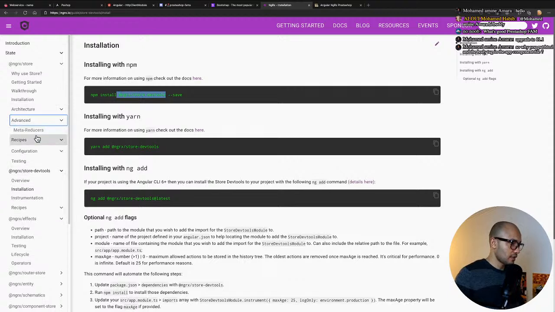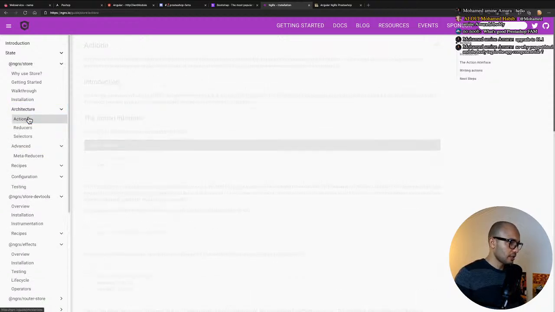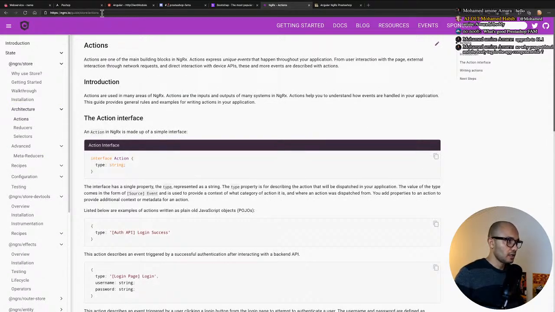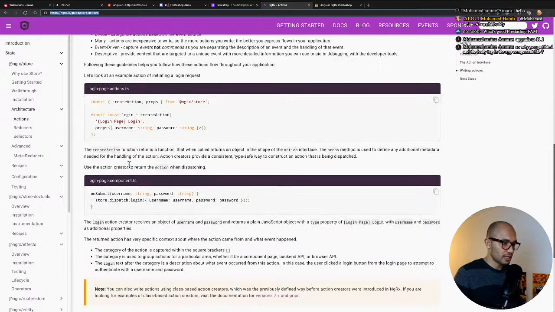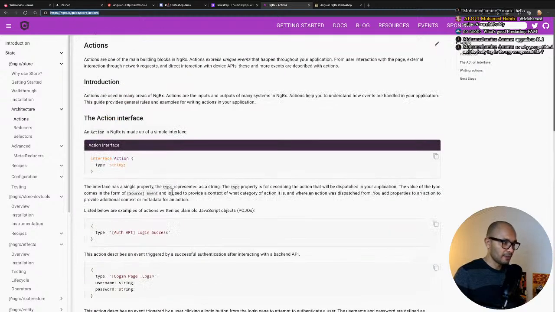Okay, so what are actions? Go to advanced, not there, but architecture, advanced stuff here. And this is the link to the actions. Very simple to understand. You simply need to go to this website and you will get a better idea. So here I'll go ahead and create actions.